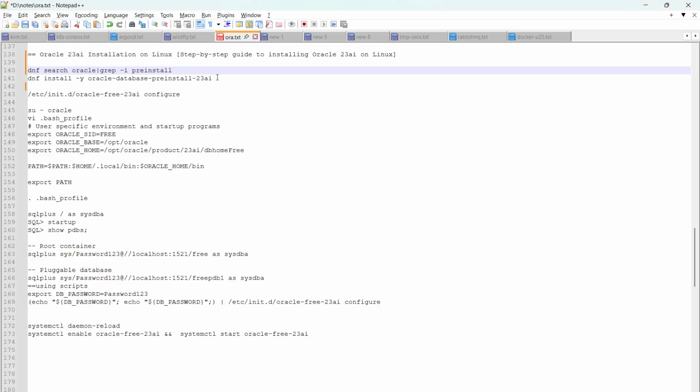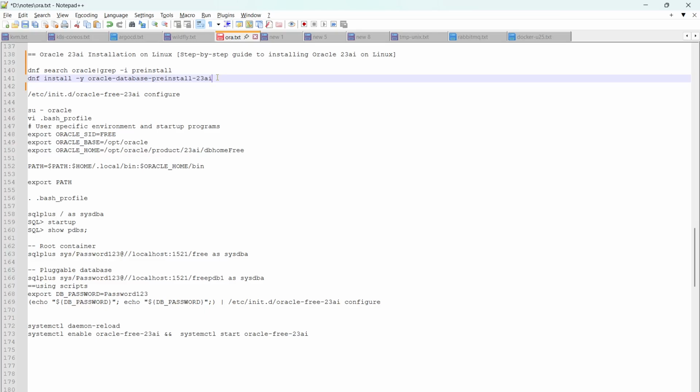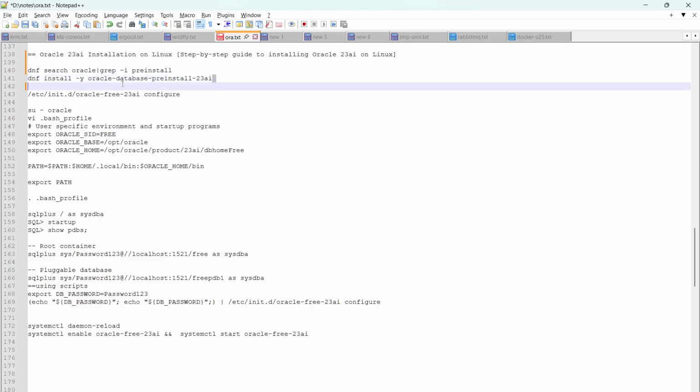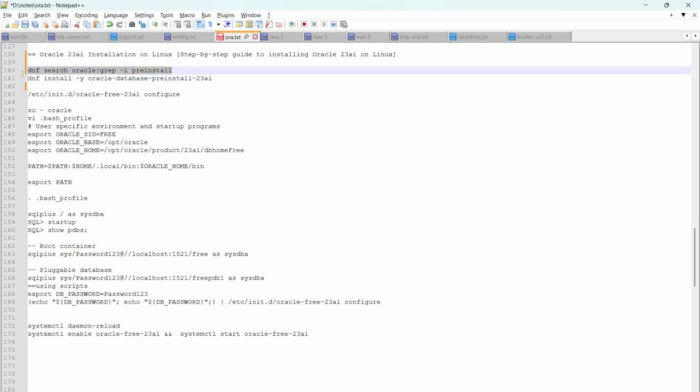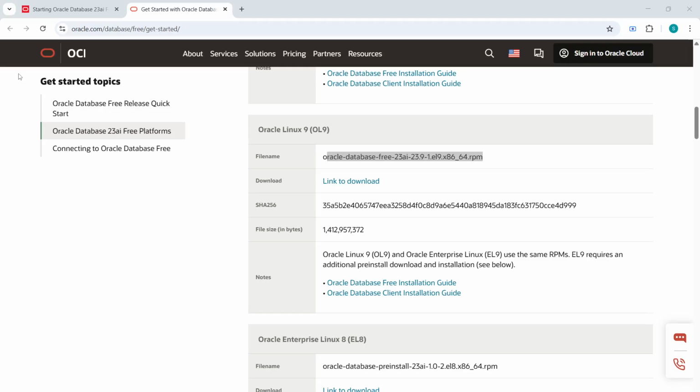First thing is that we need to install the necessary packages. Oracle makes it easy using dnf install. If you install this package itself, it will install all the dependencies, the necessary packages required for the Oracle installation, along with user creation and group creation. Everything will be created by this package. First you need to check whether this RPM is available in your operating system or not.